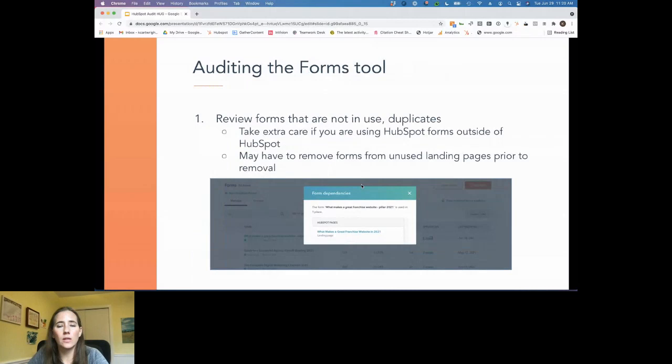Once you take a look at your landing page tool, the next tool you'll want to look at is the forms tool. Here you want to probably get rid of any forms that are not in use or are duplicates. One thing that is important here, HubSpot is really handy in that it will let you know which pages forms are used on. And you can go right to those pages from the forms tool. If you are externally embedding any HubSpot forms, they do not appear on that page.